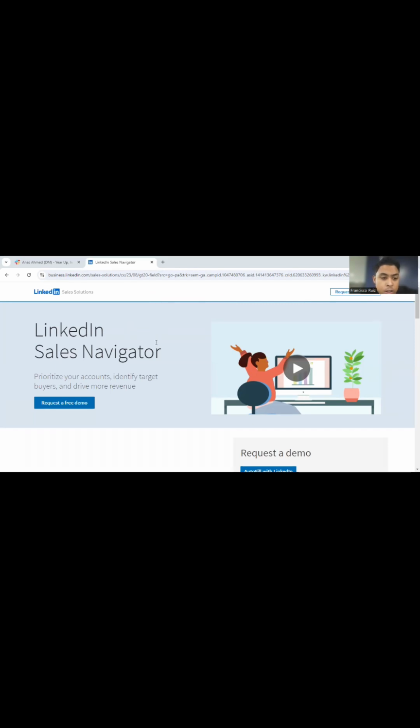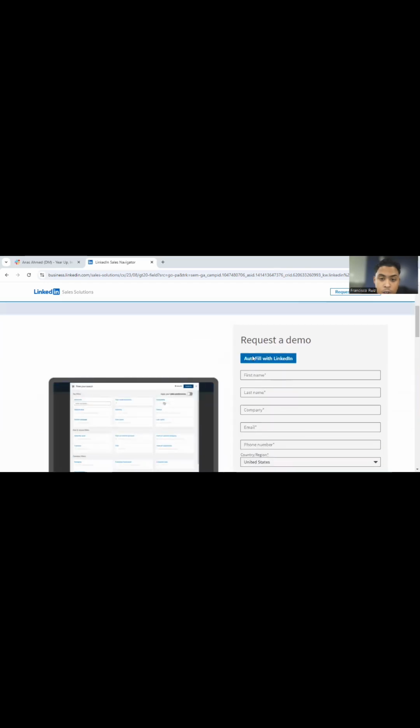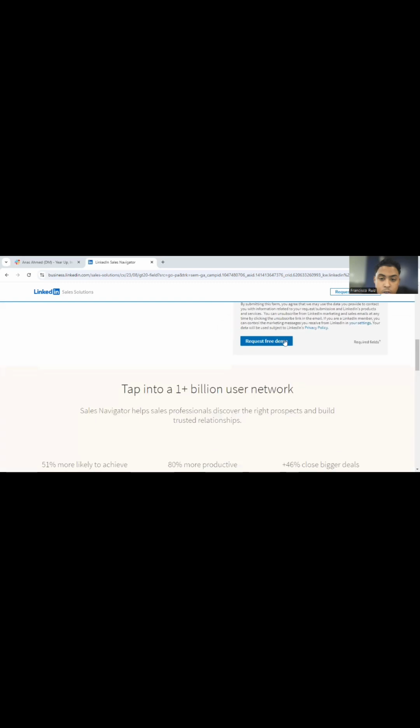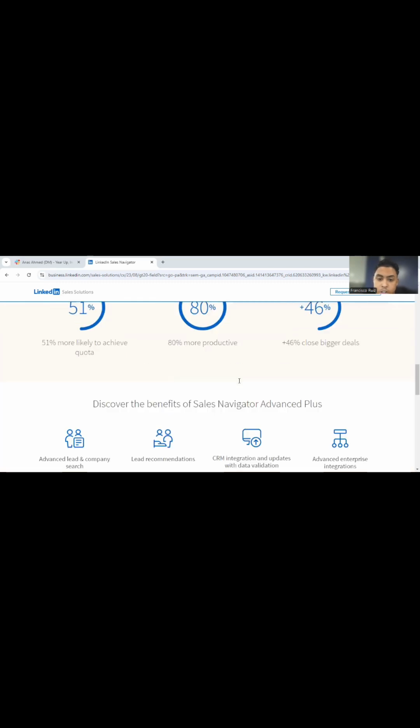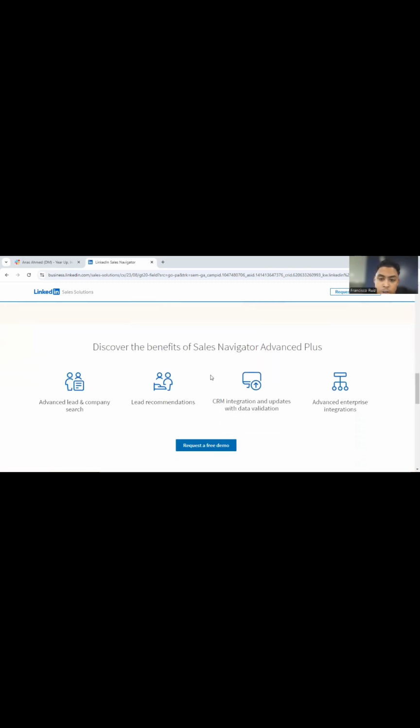While the Sales Navigator is great for finding and reaching out to potential clients, this actually is a service that you have to pay for, but it really is worth it. I went ahead and requested a free demo. I filled out this information right here, but you can see a little bit of information right here. It says tap into a 1 billion user network. Sales Navigator helps sales professionals discover the right prospects and build trusted relationships. And it just has all these different benefits right here. But yeah, really great tool. If you want to go ahead and try it out for free before you pay for it, go ahead and request a free demo.